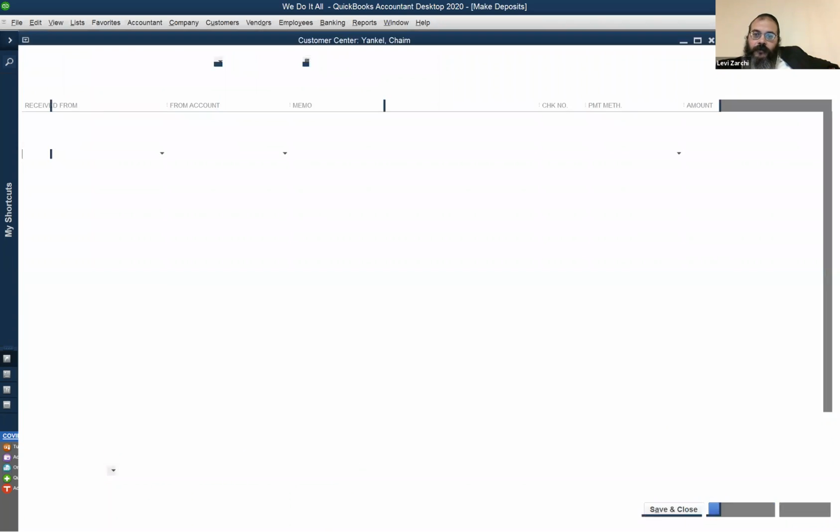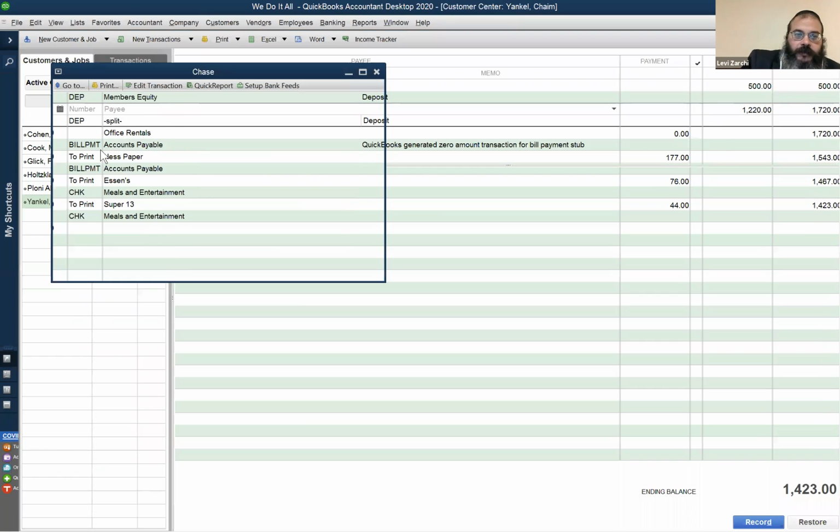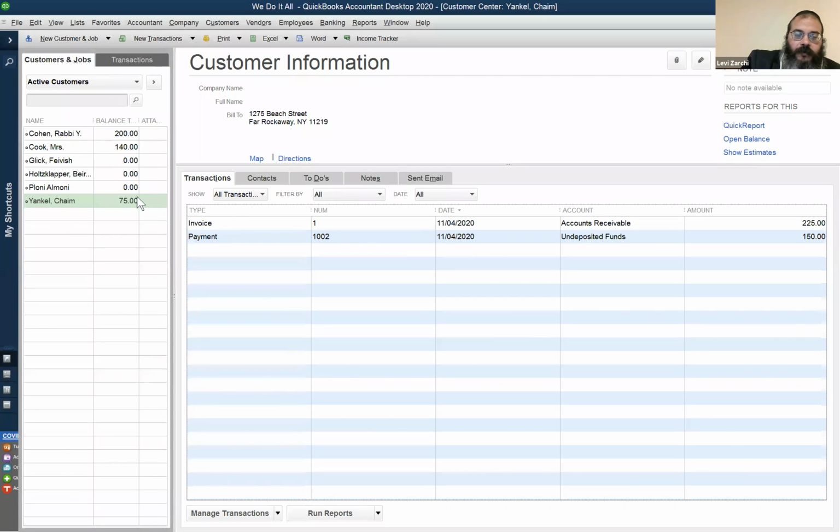It's impossible. One second here, I'll go back to banking, use register. Maybe your deposit is zero. You're right, the deposit is zero. Only the balance is 500. So you didn't deposit any money, or you didn't receive any money. So go back to your customer center. What are your outstanding balances for Cohen, Cook, and Glick?